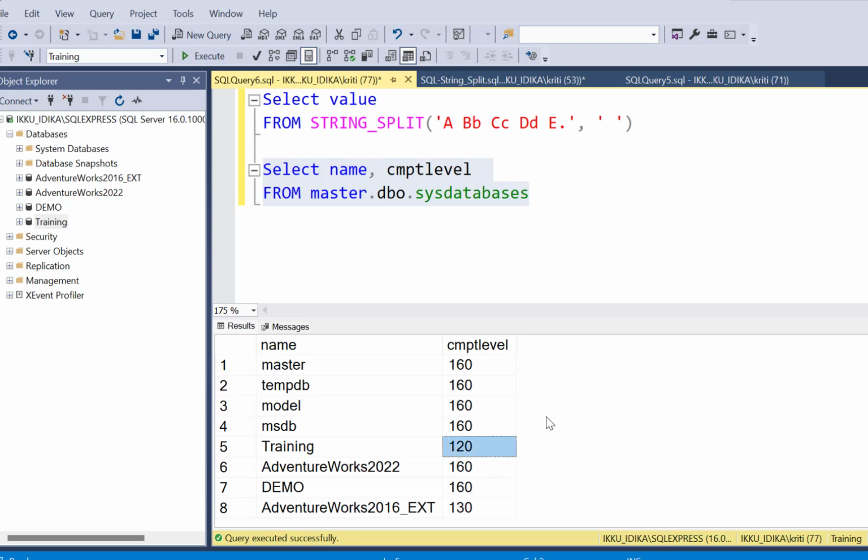So the minimum compatibility level that we need for a database to be able to execute queries using this function is 130, which corresponds to SQL Server 2016. Now I can set the compatibility level to 130 or higher for the training database, because this is the database I'm trying to execute my query in, and then I should be able to execute my query. So that is what I'm going to do here.